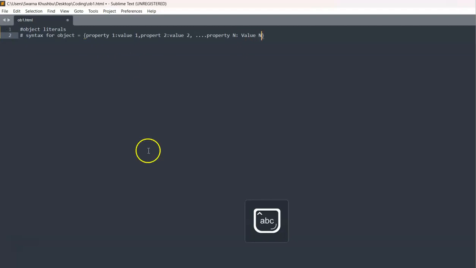Now here, what is property 1, what is value 1? Suppose I take a variable, let's say sports, and as the value I take cricket. So sports would be property 1 for me, and the value cricket is the value given to property 1. In short, whatever variable you are taking in your JavaScript and giving a value to, you have to define it inside the object right over here. That's how you define an object when you're using object literals.